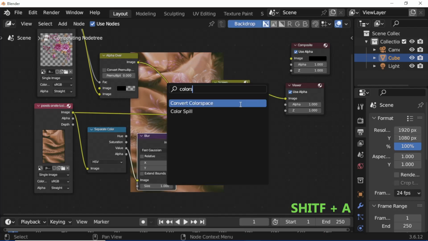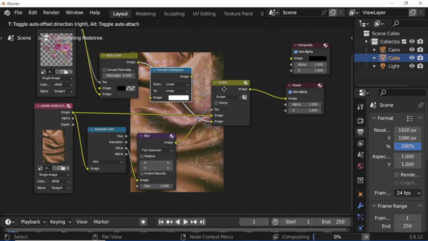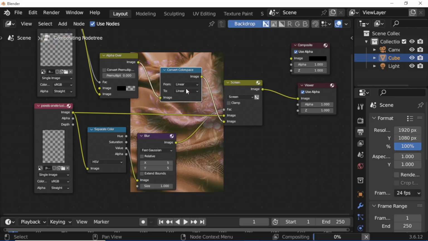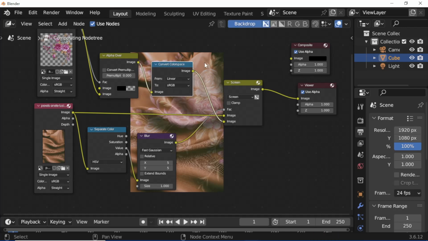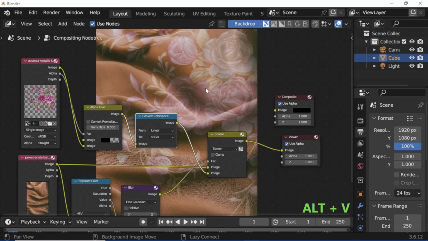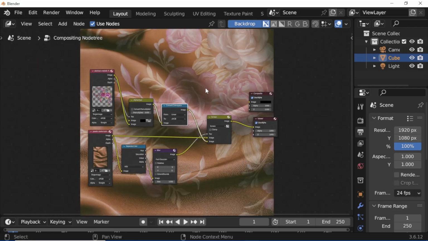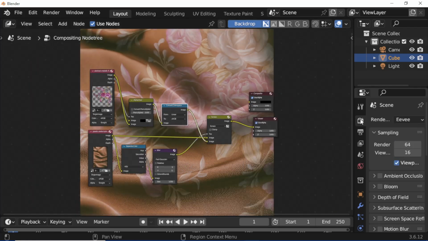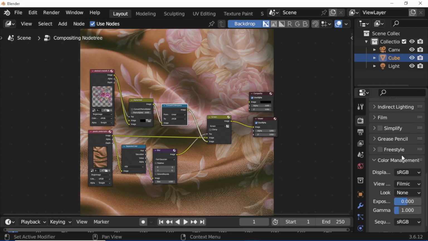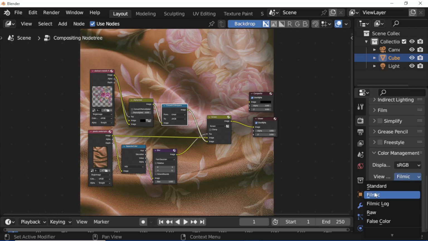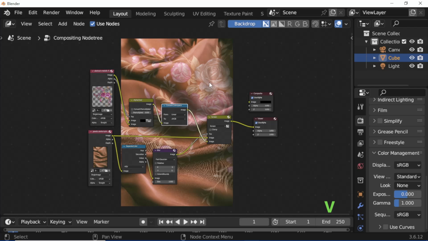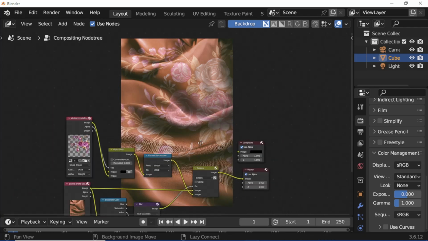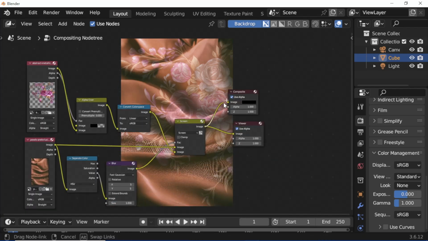Press Shift-A add convert color space node and drop on wire. 2 value linear change to sRGB. Press Alt-V to zoom in backdrop. Color management filmic change to standard. Image socket connect to image socket.